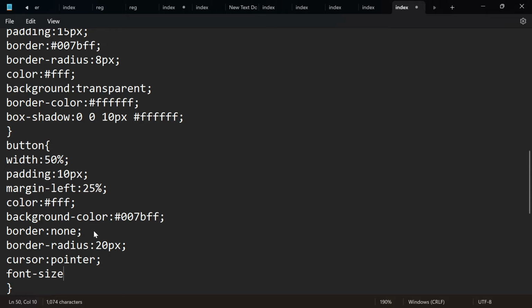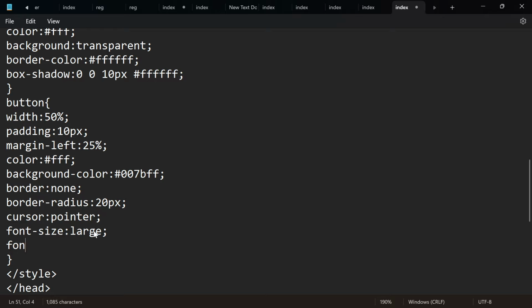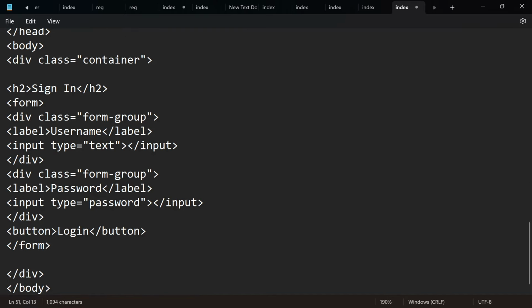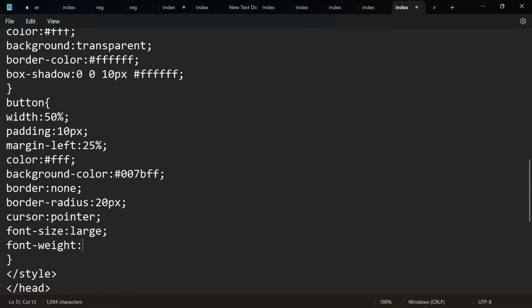And font size. Font size is large. Font size means the text which is in the button, for that we are using font size and font weight. Font size and font weight are taken for the text which will be displayed in the button. So what is the text which will be displayed? That is Login. Login is the text which will be displayed. So I am taking font size and font weight here.